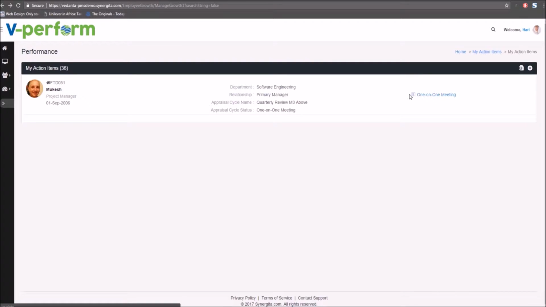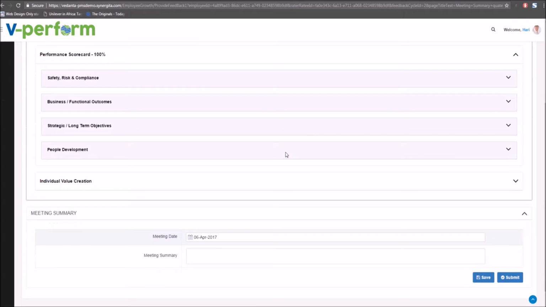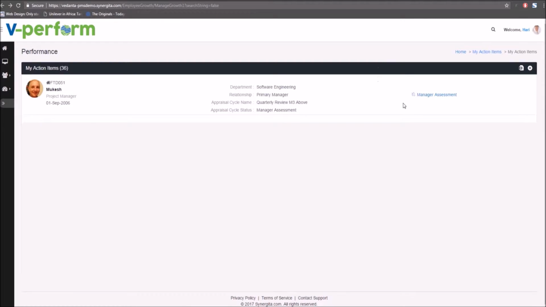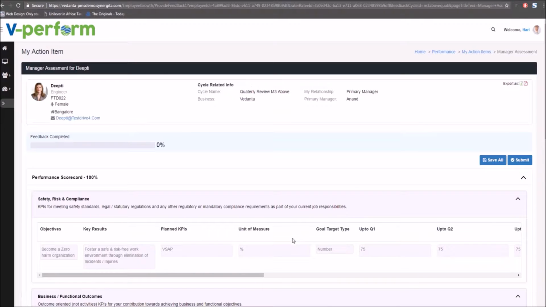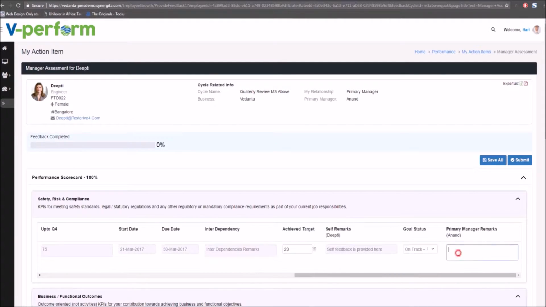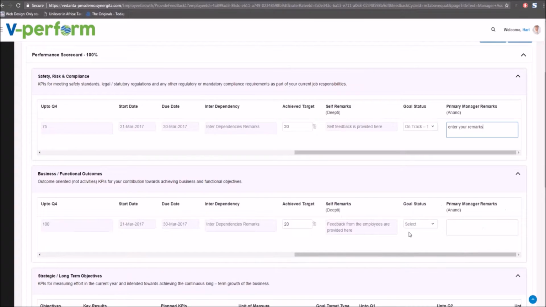After the commencement of the discussion, the manager can open the one-on-one meeting tab on the action items page to enter the comments for the meeting. The manager on the same screen can also view the employee's self-assessment for reference. The manager can click on Manager Assessment for the employee and review the achievements and any self-assessment of the employee. The achieved target will show the target filled in by the employee during the self-assessment. The manager can also edit the achieved target of the employee.